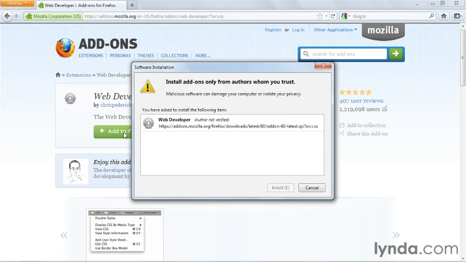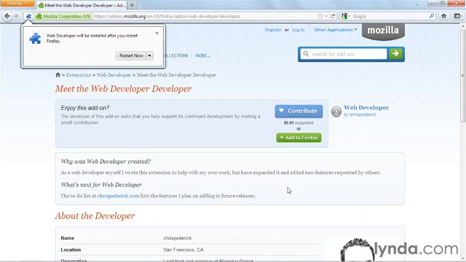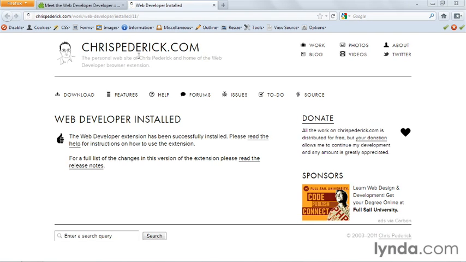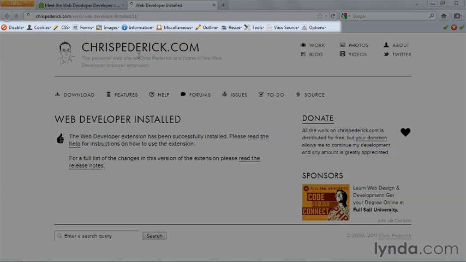The tool is downloaded, and then I get the question if I want to install it into Firefox. So I'll simply click Install Now, and then the tool gets installed. Now, because this is a tool that plugs into Firefox as a program, I need to restart the browser to see it take effect. So I'll click Restart Now. The browser shuts down and opens up again, and now I have a new toolbar inside Firefox. This is what I just installed, the Web Developer Toolbar.